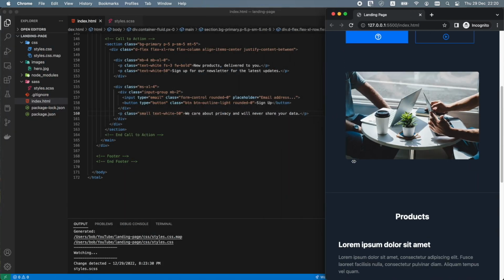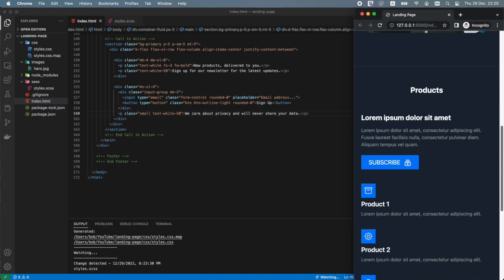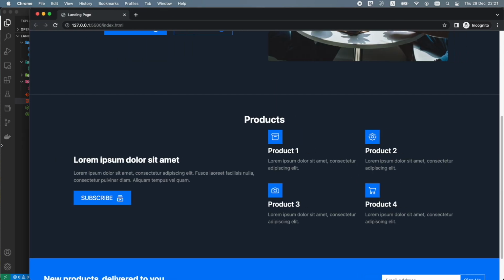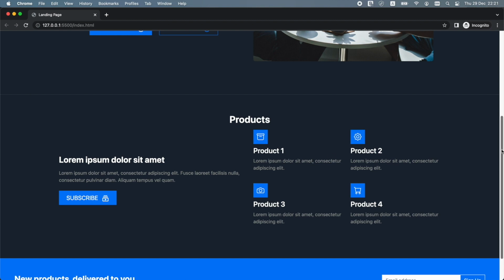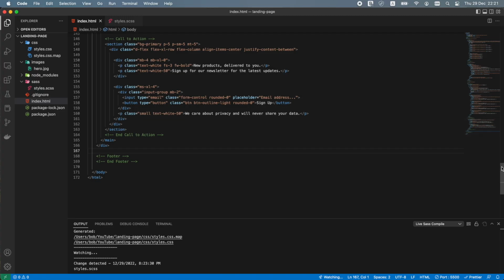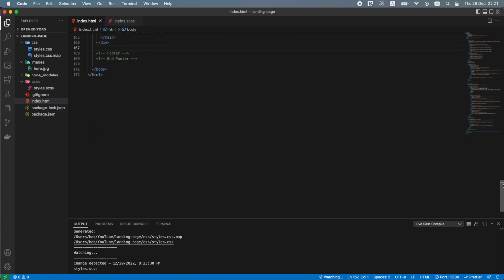The call to action section is also fully responsive, and once we decrease the size of the screen, we can see that the items in the section are stacked vertically and displayed on top of each other. Everything is working as expected. Now we can focus on building the last part of the page, the footer.